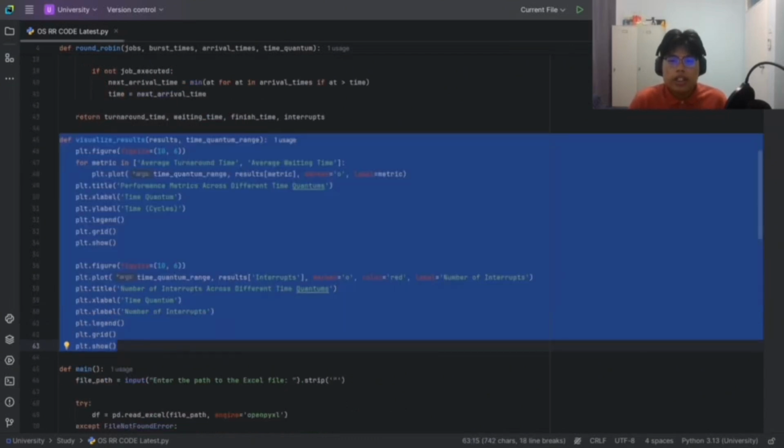After processing all the jobs, we return several important metrics: turnaround time, waiting time, finish time, and interrupts. These values provide crucial insights into the performance of our scheduling algorithm. The turnaround time indicates how long each job took from arrival to completion, while the waiting time reflects how long each job spent waiting in the queue. The finish time shows when each job was completed, and the interrupts count reveals how many times the CPU switched between jobs.